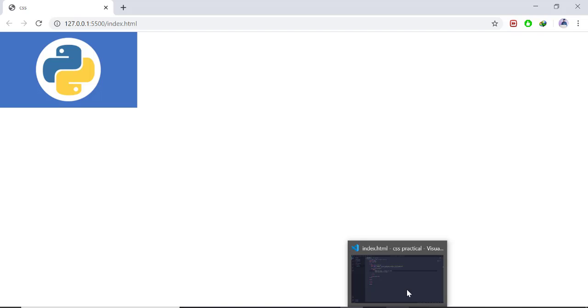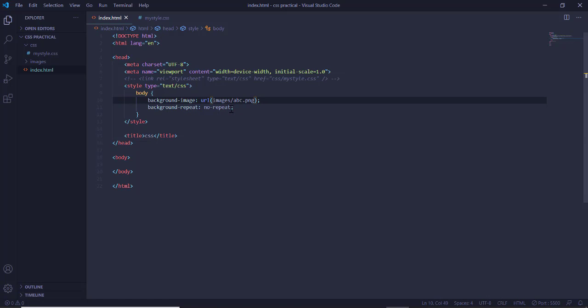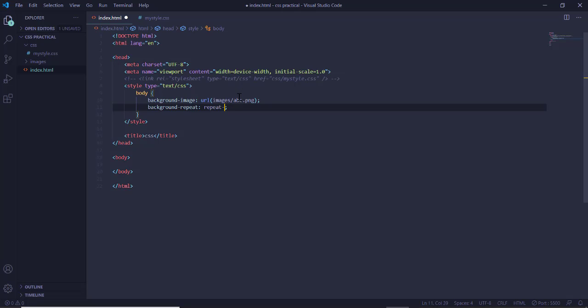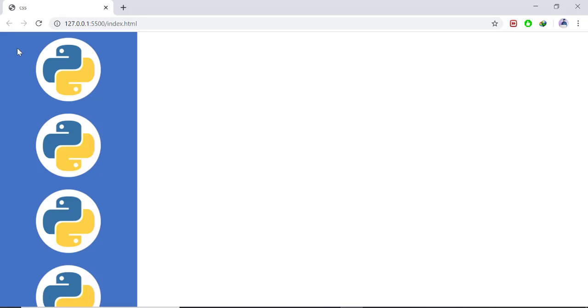Now for horizontal, repeat-x. Control S, then go to your browser. This will not repeat; this will be in the horizontal direction, so we'll use repeat-x. For vertically use repeat-y, plus then inside this horizontally or vertically.